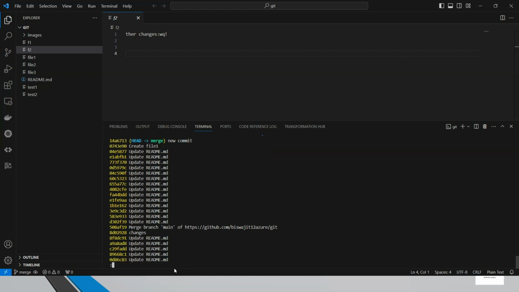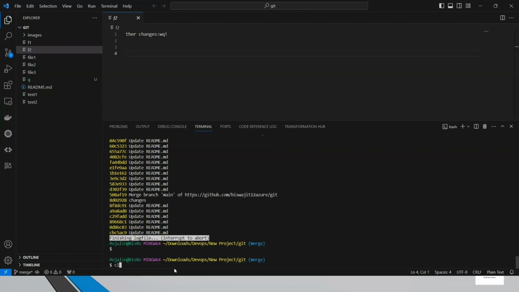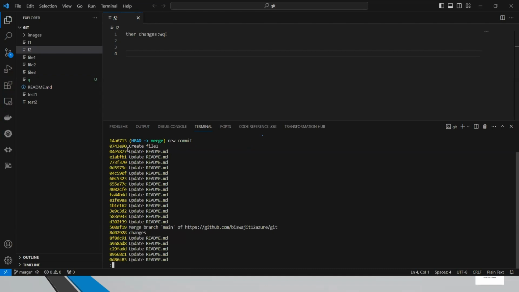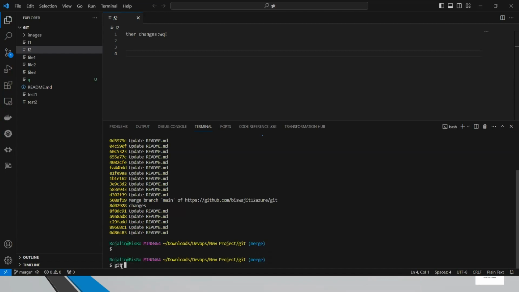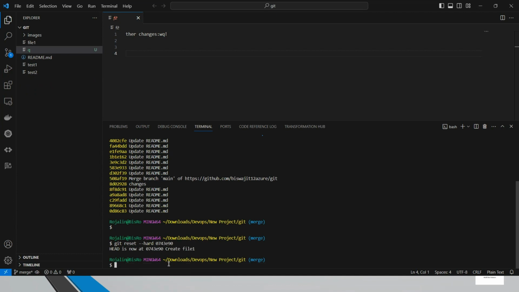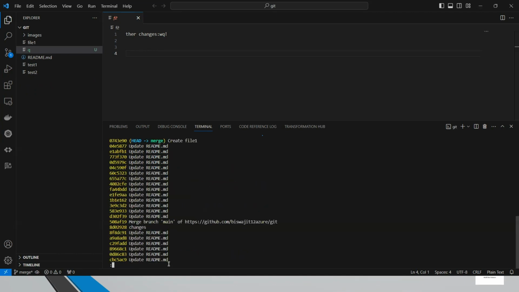Sorry, my bad. So clear, git reset --hard. Let's say again, we have to see the log, right? Let's say we want to reset this. Okay. Git reset --hard. Head is now at create file 1, right? See, now head has been completely moved to file 1.